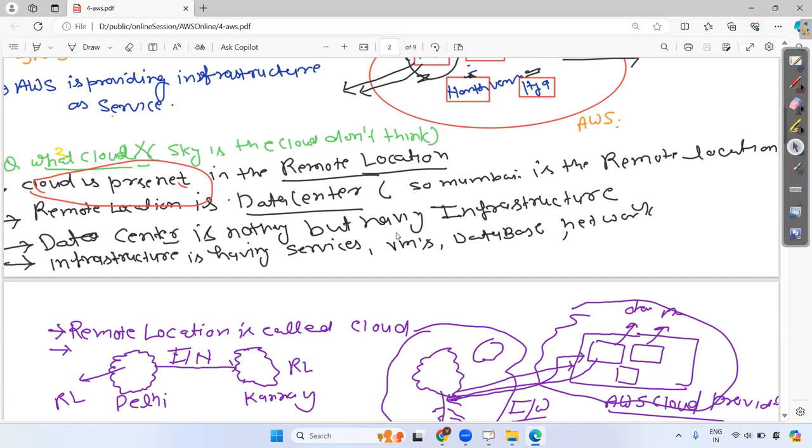Now I think you have a clear picture about the cloud. Cloud is not available in the sky; cloud itself is available on the earth. Simply, cloud is the remote location where our data centers are available. Data centers have infrastructure, which is nothing but servers, networks, VMs, AWS networks and databases, and many more services. So AWS is a cloud service provider. Cloud is a remote location, a remote location is a data center, a data center is the infrastructure, and infrastructure has the services. All these topics are related to each other.